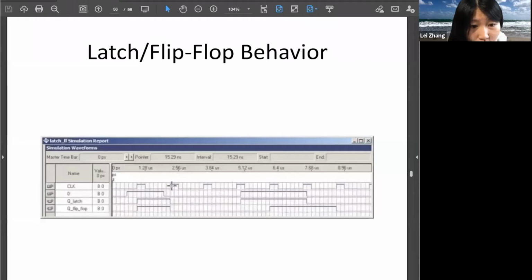Before the clock changes to high, the D input changes from 1 to 0, but the output of the latch won't change because at that point, the latch is not enabled by the clock input. Until the clock input changes from 0 to 1, which means the latch is enabled again, the output of the latch follows the input D. It will fall from 1 to 0. So that is the latch output.